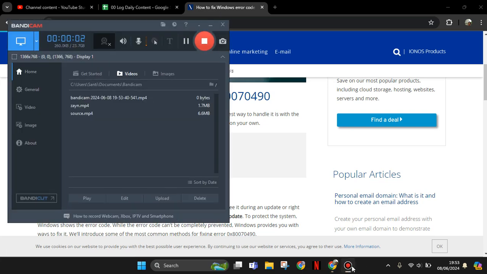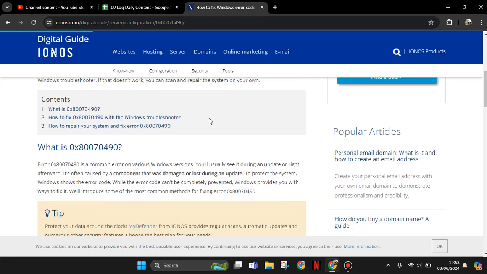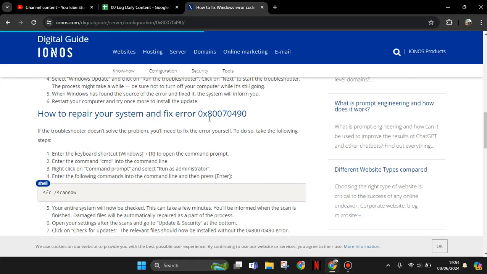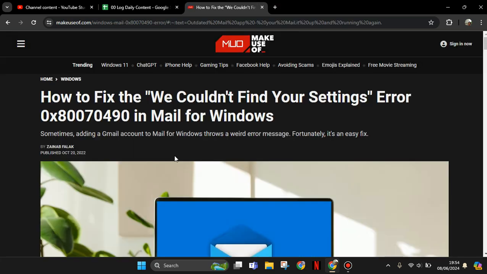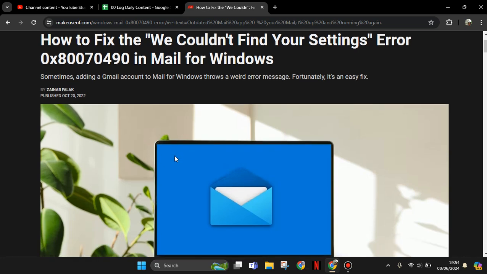Today I'm going to show you how you can fix Windows error code, and you can see this number. It means you have to update your Windows, and usually it's all about troubleshooting your email. So this is, for example, the "we couldn't find your settings" error in Mail for Windows. Sometimes adding a Gmail account to Mail for Windows to fix the error message, fortunately, is an easy fix.